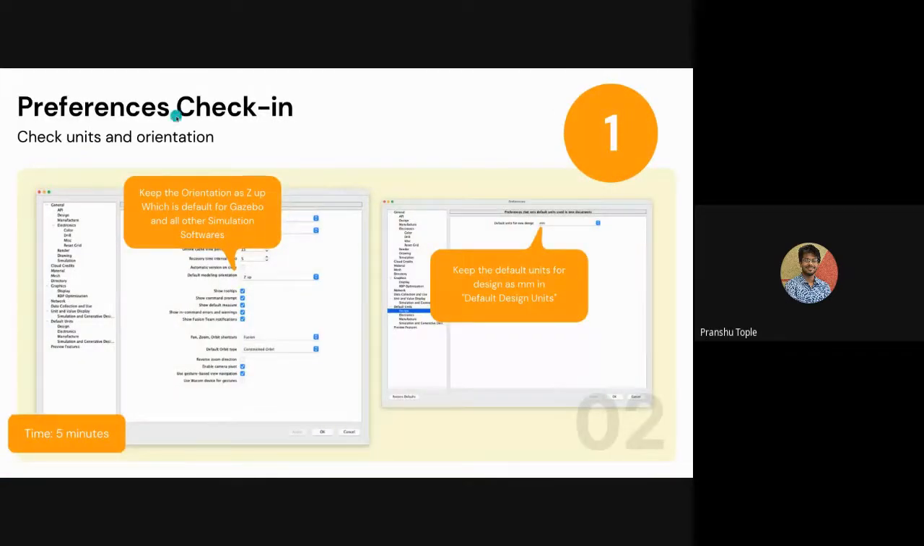So first we have to check in the preferences. As instructed in the first session of today, make sure your orientation of the model is Z up. We are keeping it Z up because the default for Gazebo and all other simulation software is Z at the top. And the second thing is keep the default units of the design to mm. Make sure these two things are done.